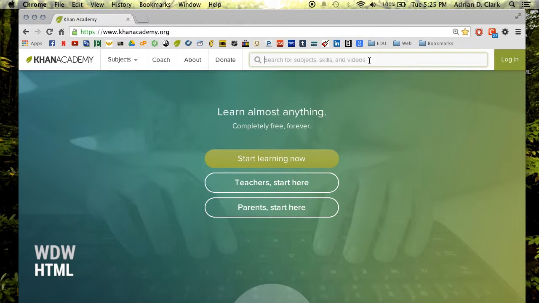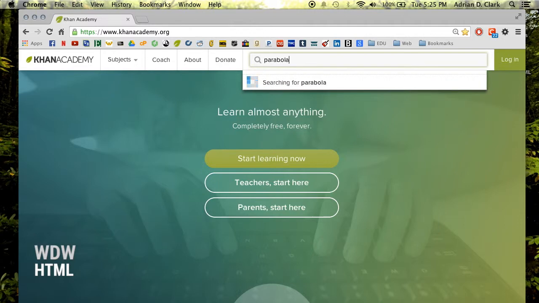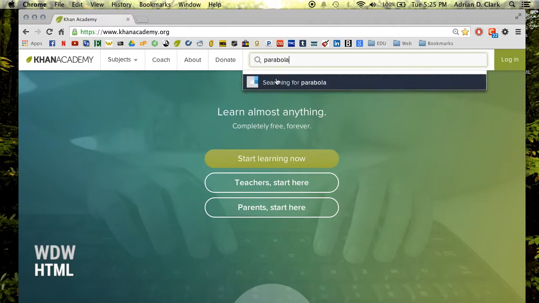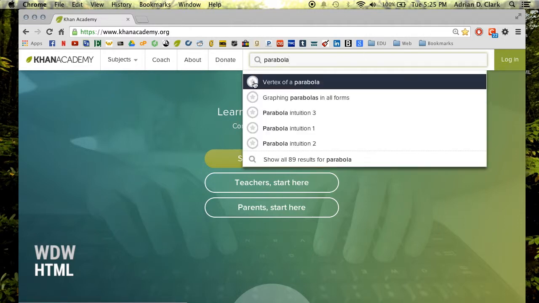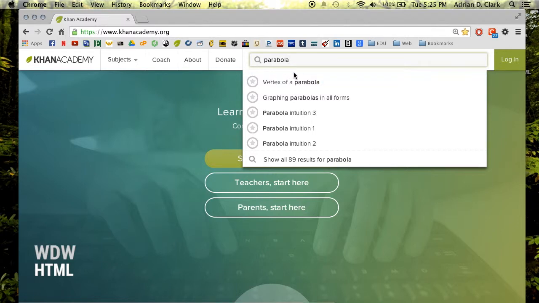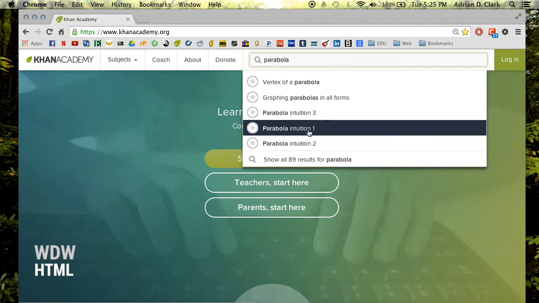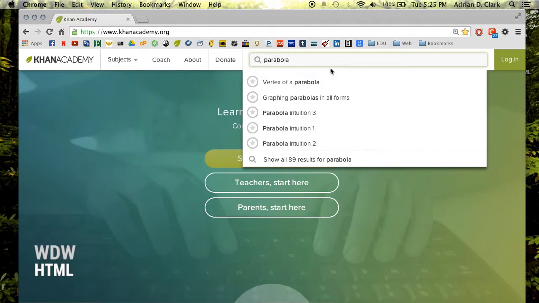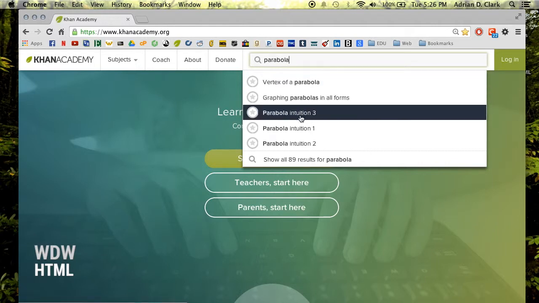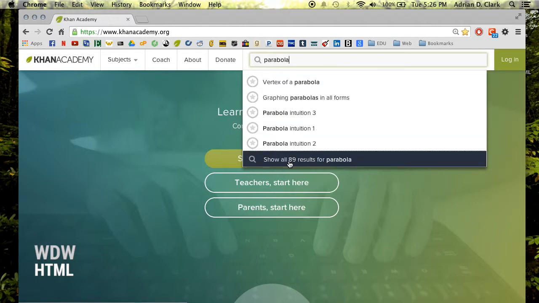Now we looked at parabolas last time. Let's go ahead and do the same thing again. You notice that when I type that, this little loading square comes in. That's generated via JavaScript as well. And these results are also generated via JavaScript. So JavaScript is potentially looking in the back end and seeing what the database of this website has that matches Parabola. And obviously Parabola matches these videos that show up, or these exercises that show up.